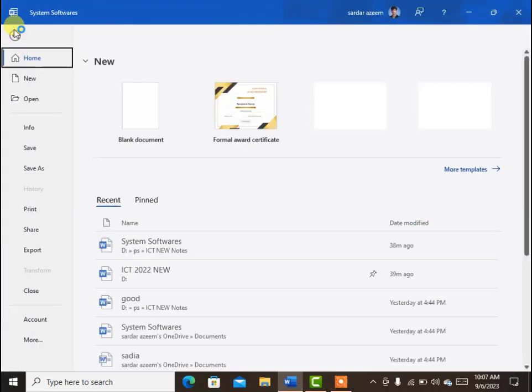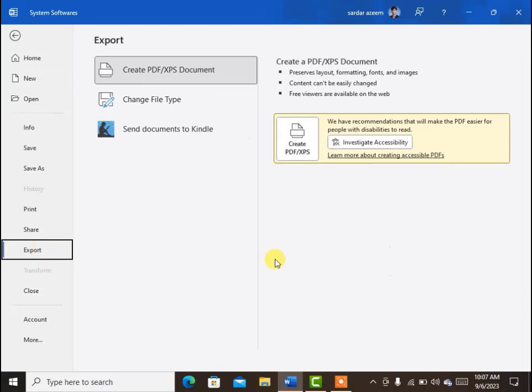The next option is that I am using Microsoft Office version 2021. If I copy this file to my USB and open it on some other computer that contains the lower version, for example Office 2010, Office 2015, this file will not open in that version. Okay. For that purpose, I have to convert it to the lower version file.